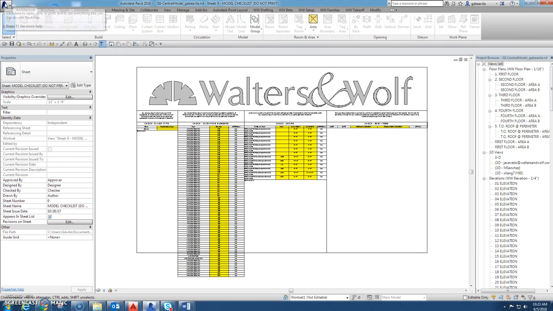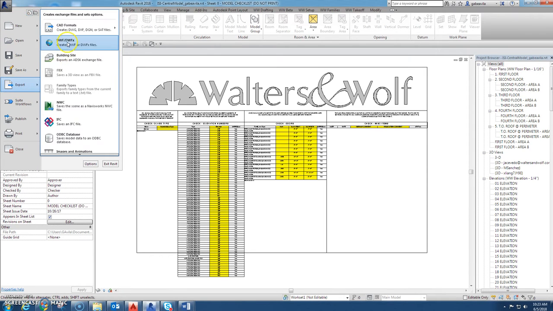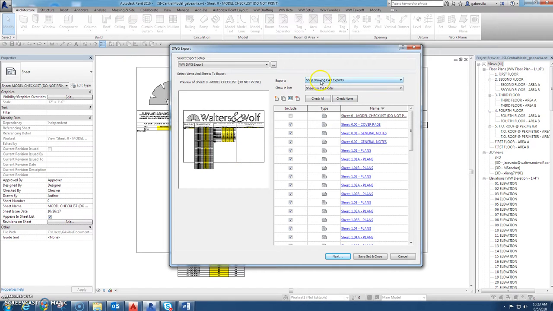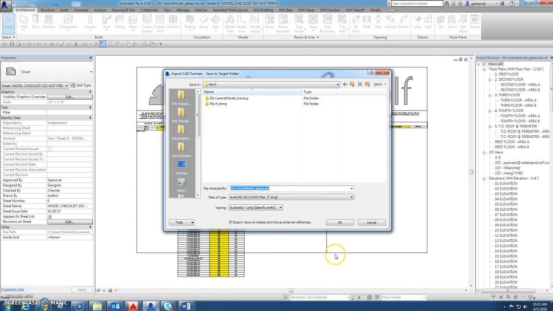So I would go back to the application menu, export, DWG. You can see that it's already set, so make sure that's good. Make sure the Shop Drawing CAD Export is selected, sheets in the model, and all of the ones are included. Say for example later on you added some sheets, they would appear here. You can just add them to the set by clicking on it and save set. But since these are all the sheets I want to export, I'll hit next.